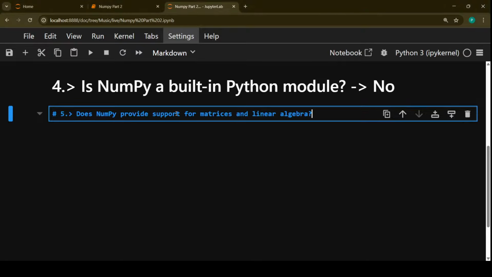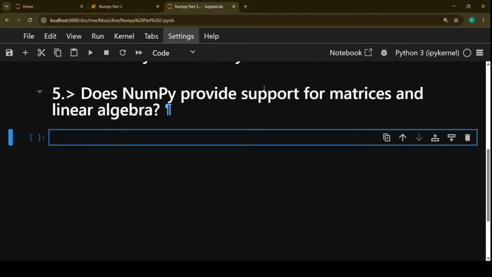Okay, then let's see how many of you have explored these things. Okay, so the next question, guys, is question number 5, that is, does NumPy provide support for matrices and linear algebra? Yes or no? So does NumPy provide support for matrices and linear algebra? Yes or no?